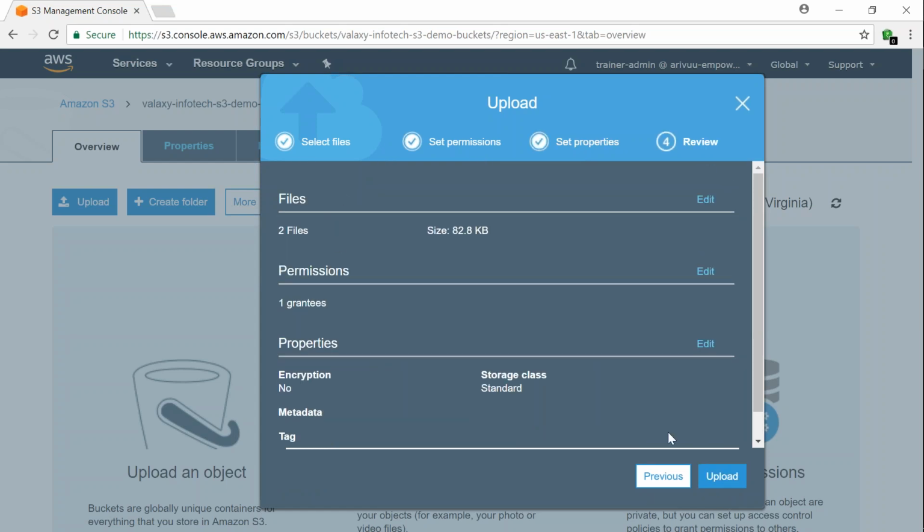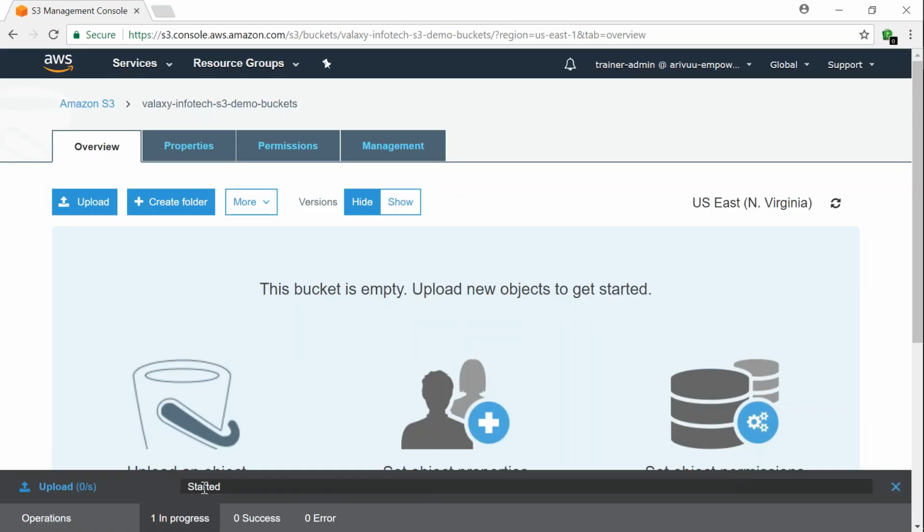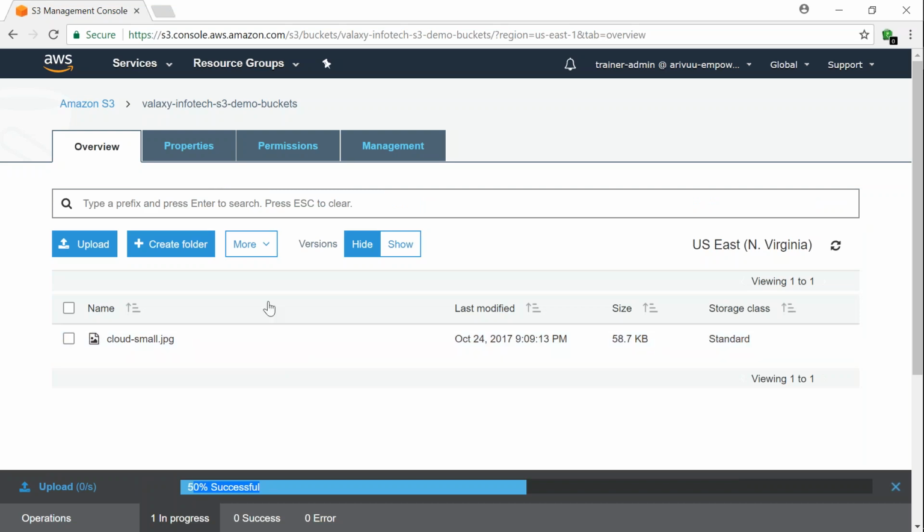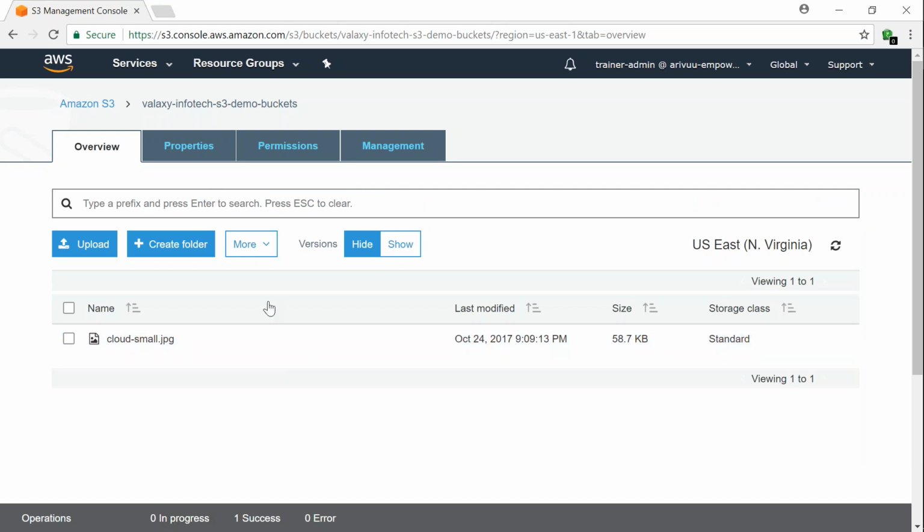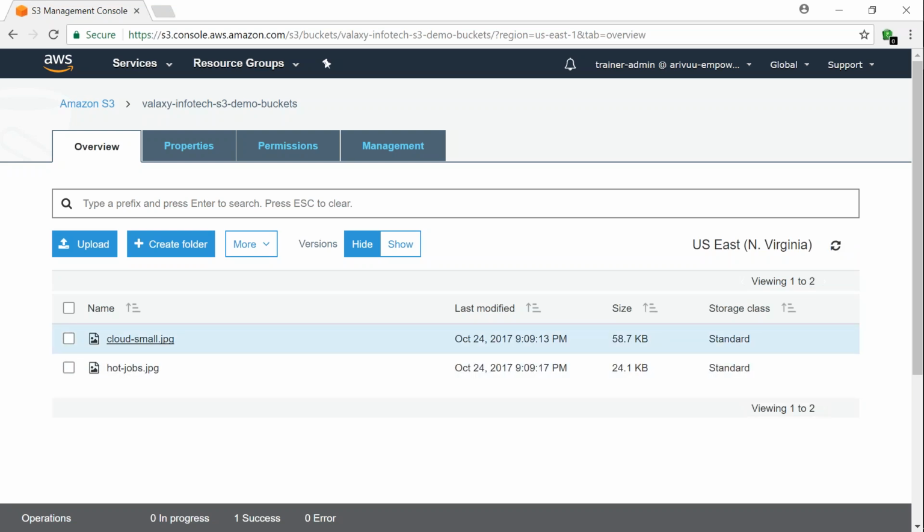And it's a summary of all the things that we have chosen so far. Click on upload. In the bottom, I'm not sure whether you'll be able to see it or not. You can see here 50% successful, 1 in progress, and this page will automatically refresh soon. We should be able to see both the objects that are getting uploaded. Surprisingly, only one is showing. What I'm going to do is hit the refresh button here. Oh, there we go. We have both the objects uploaded successfully.